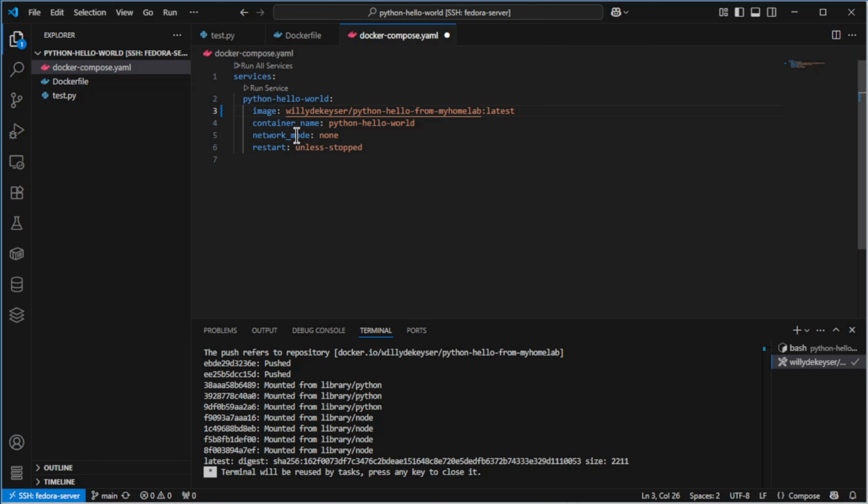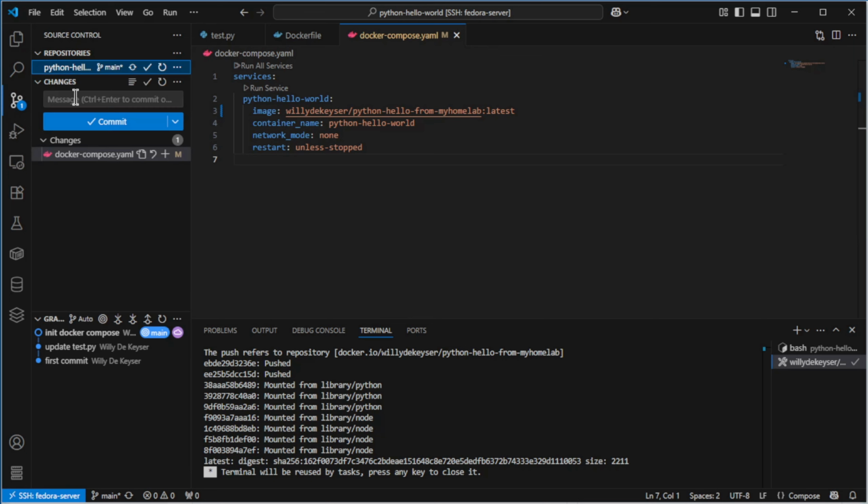Container name, network mode, none, and restart and let's stop. We do Control S. You see here we have an unsaved file. We do Control S and save it. Okay. Now you see on source control we have an uncommitted change. We do update Docker Compose. Commit it and sync it to GitHub.